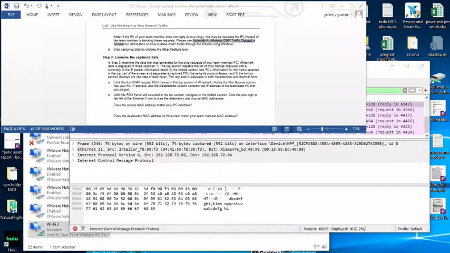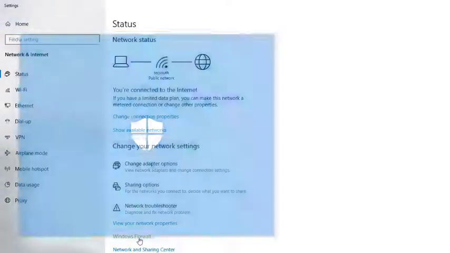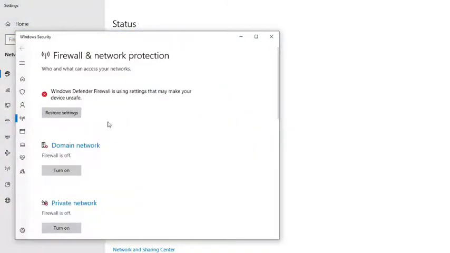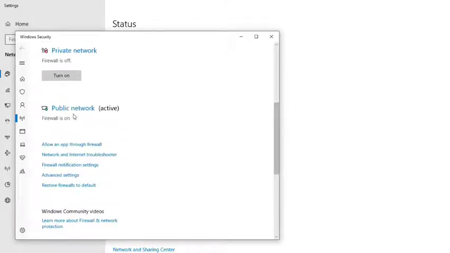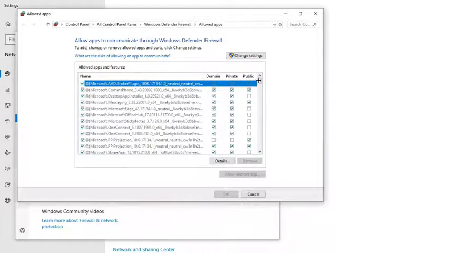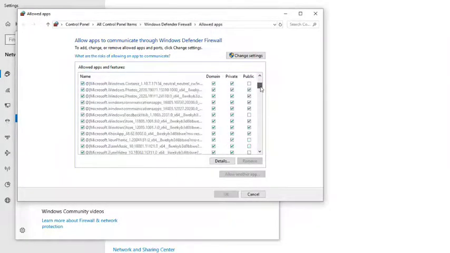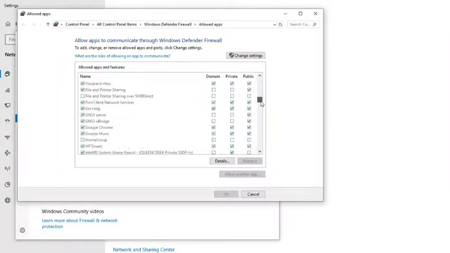I'm going to right click and go to Network Sharing Center. There's a Windows Firewall section. Right now mine is off except for public. If you look at this, there's an allow app through. It brings you to this section here. There's something called Microsoft File and Print Sharing Service right here.